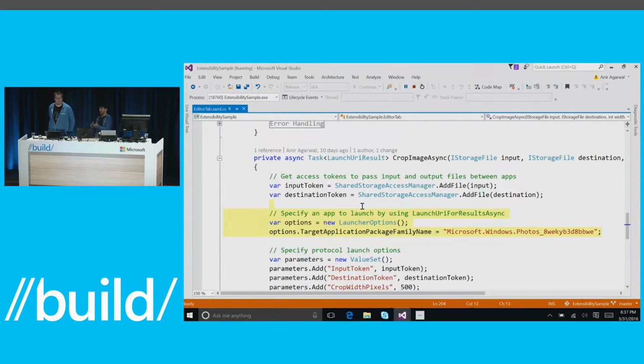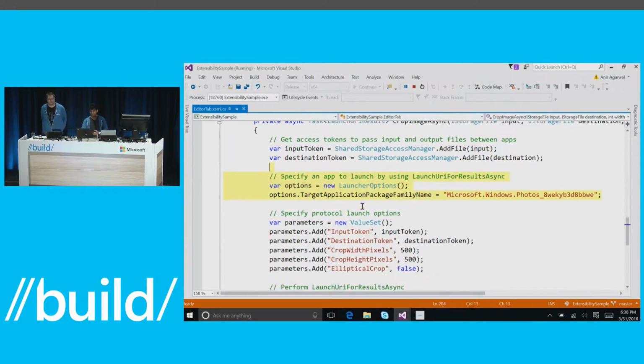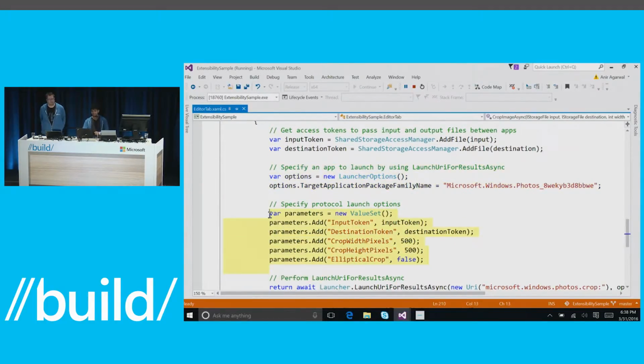This is where I'm specifying the application that I want to call. First, I create a new launcher options object. In that object, I specify the package family name of the application that I want to launch. In this case, it's the Photos application. And then we go a little bit further down. We can also specify any parameters that we want to send to this application. This is just a ValueSet, which is a WinRT dictionary. At first, I'm sending the input token and destination token. These are just tokens that I'm handing off for file management between two apps. And then I'm sending over some basic information for the default crop. That was just the 500 width and height that you saw, but I could change that later.